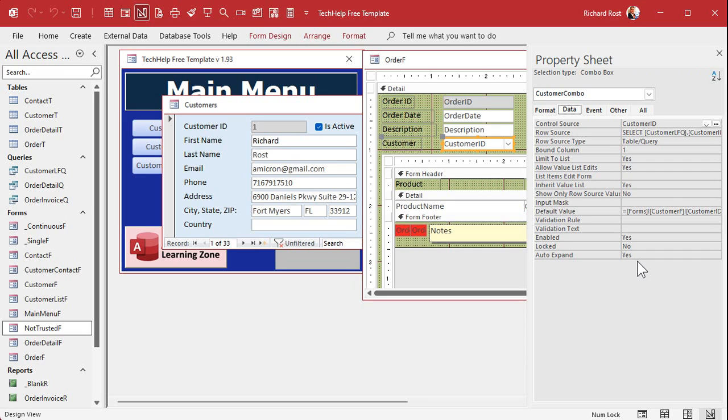The only reason I would ever turn this off is if you've got thousands and thousands of records and your combo box is running really slow. Maybe you're pulling records over the internet or over the network at least, and it's just taking forever. So if you turn auto expand off, it will speed up your combo box, but you don't get the auto expand, obviously.